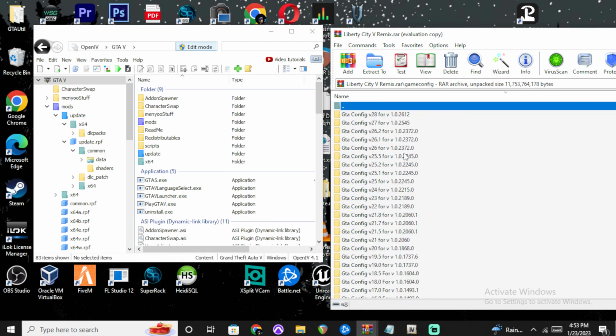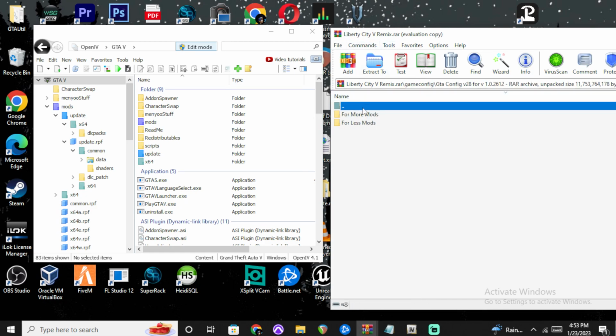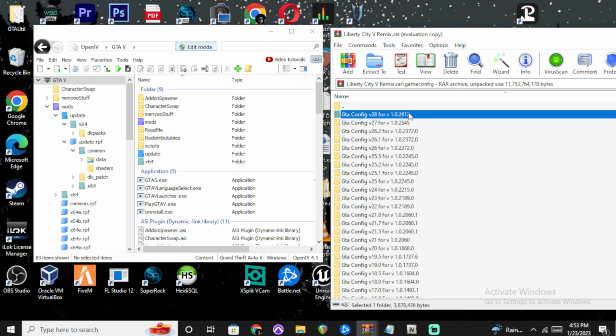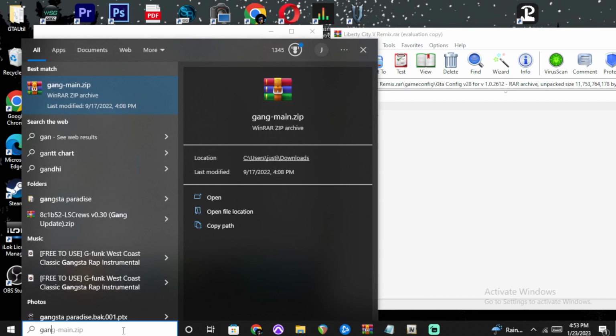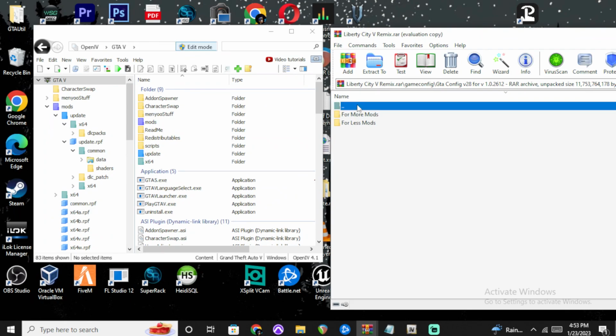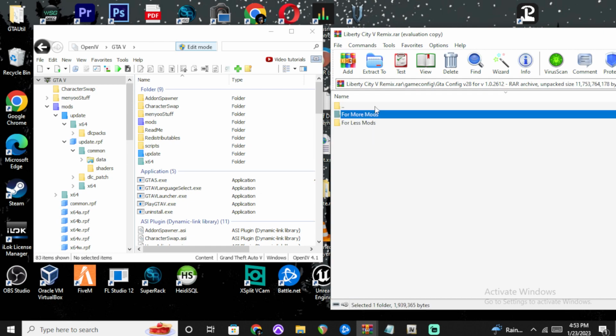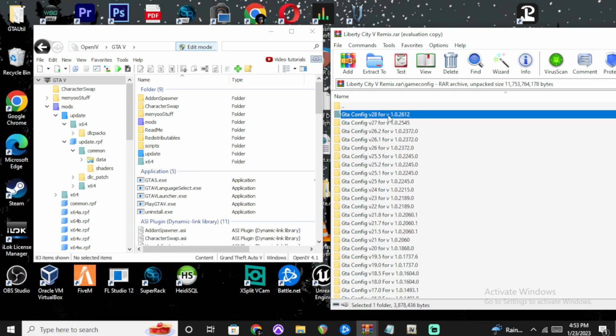For your GTA game config, make sure that you have the most recent version of this. I believe that this can still work, however, me personally, I would just download the actual game config file, which again I have linked in the description. But for the sake of this tutorial, I'm just going to show you how to do it from this file.